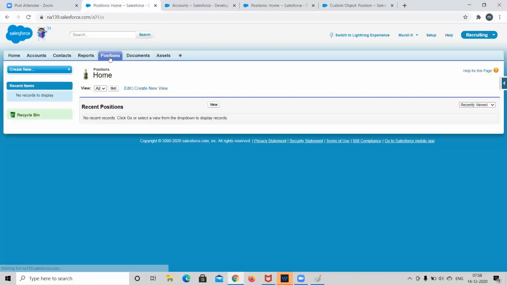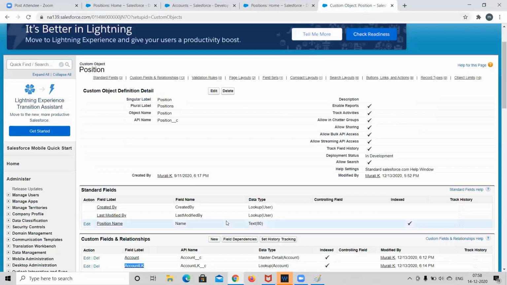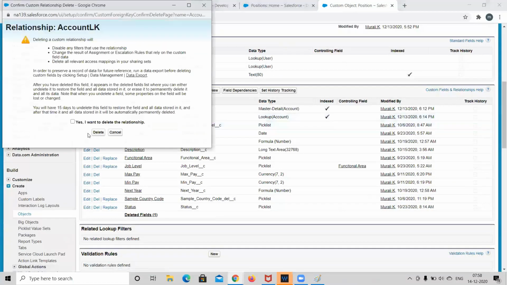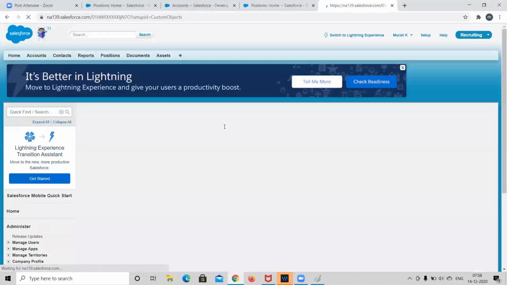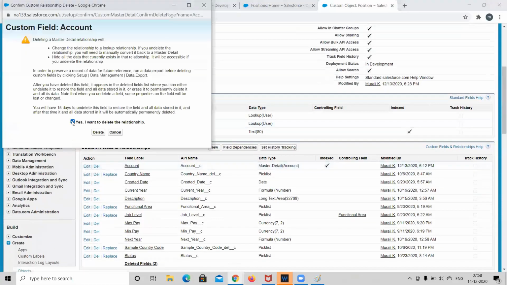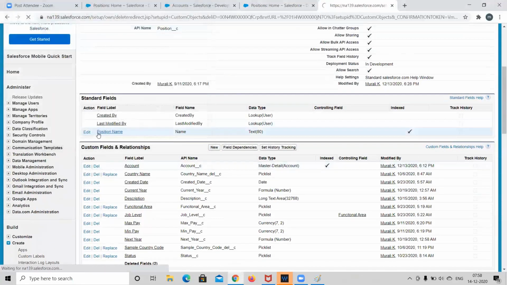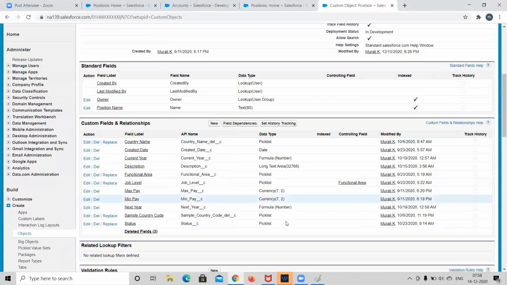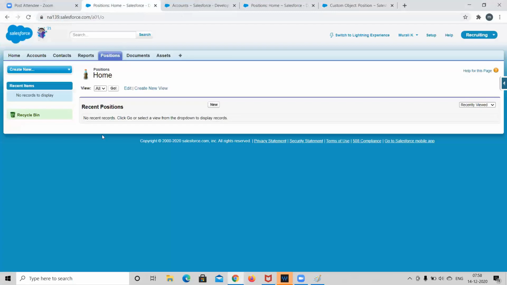Okay, as of now, we don't have any records on positions. Do you want me to delete the fields and create them again? Yes, sir. Okay. So here, now we don't have any relationship fields on the position object. So it's a new object now. We don't have even any records.